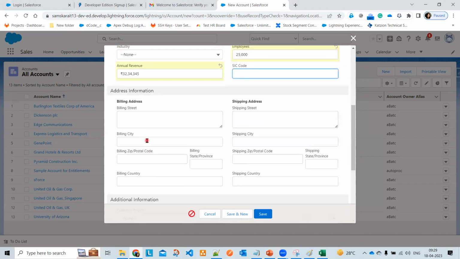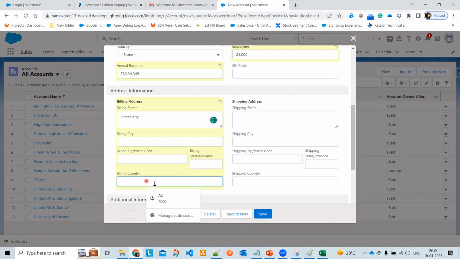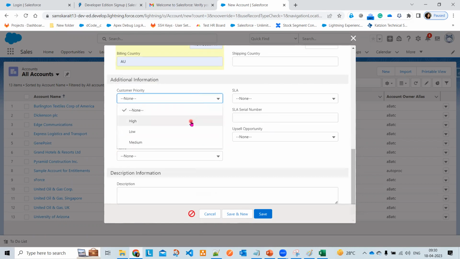Billing address, you can enter any billing address. So let's take high-tech city. And you can enter the billing country. Let me choose the existing one here. So I'm taking Sydney AU. If you want the same details, you can paste the same details here. Additional information, what is the customer priority? High. And then active, the user is active.